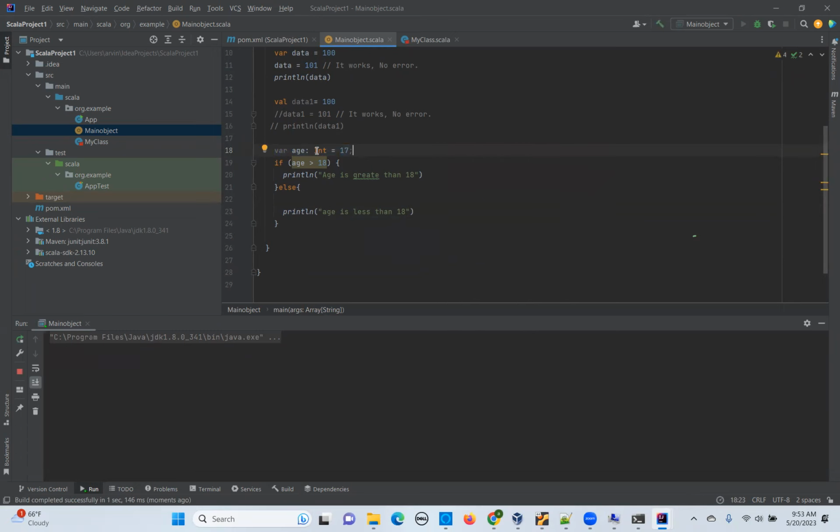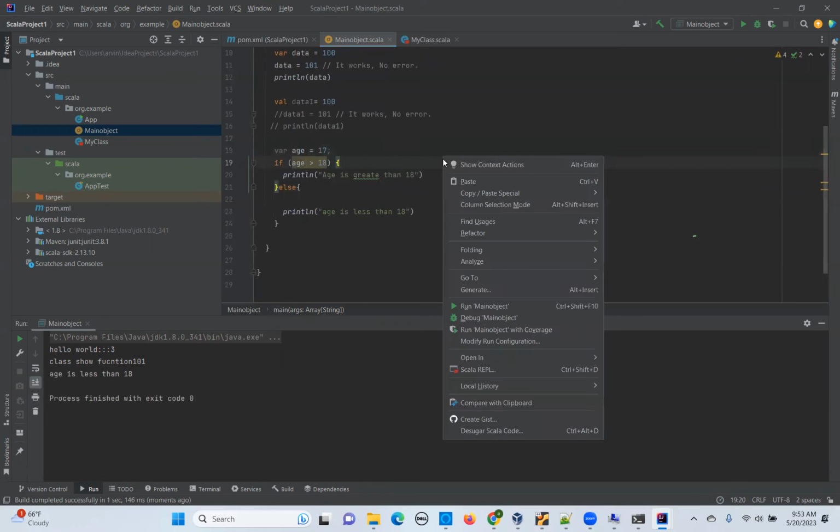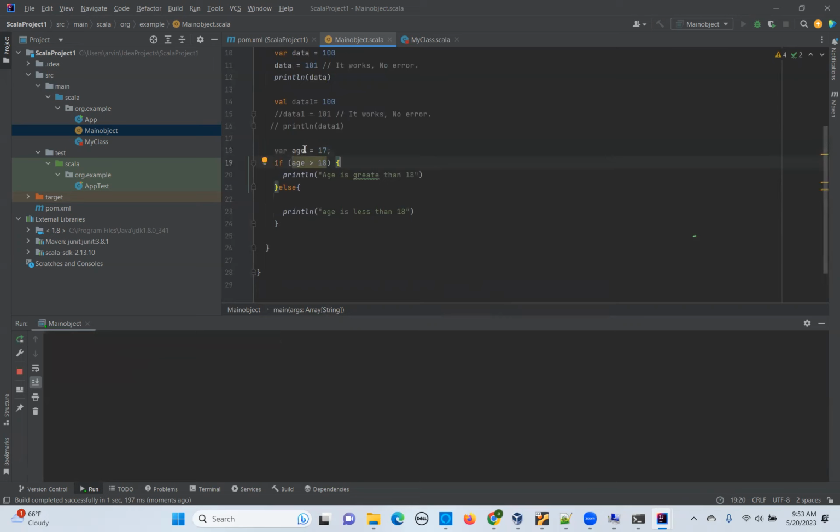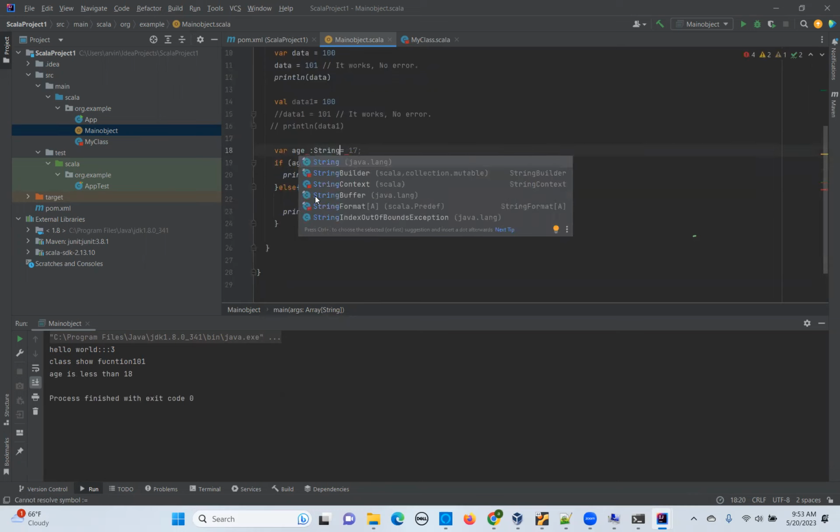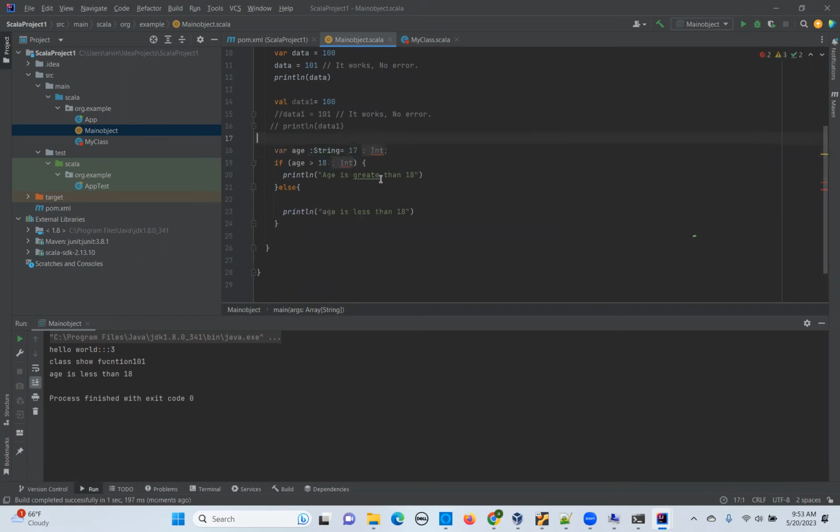If I don't define the type, it is also fine because of type inference. So the type is not mandatory. We give the colon type after the variable name if I want to explicitly say this is a string type. When I say string type, it is complaining: you are saying age is a string type, but you are giving an integer value, so it is wrong and it is asking to change it.